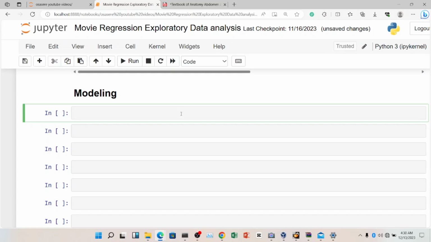In this edition, creating machine learning algorithms for our movie regression data science project, we're going to be going over different machine learning algorithms, such as your linear regression and your regression methods, such as your ridge and your lasso.